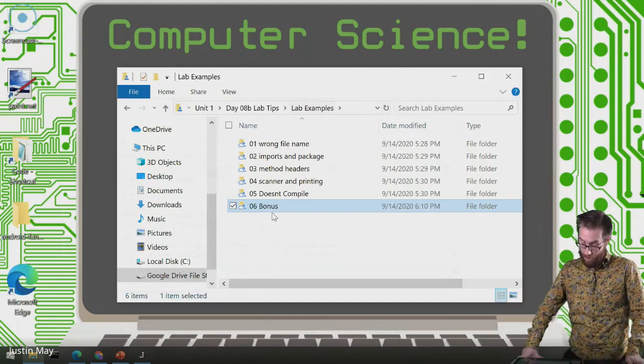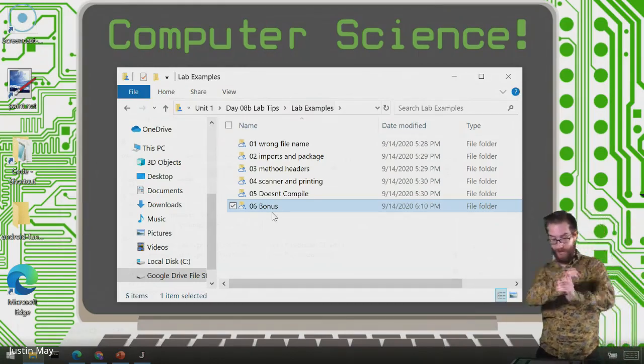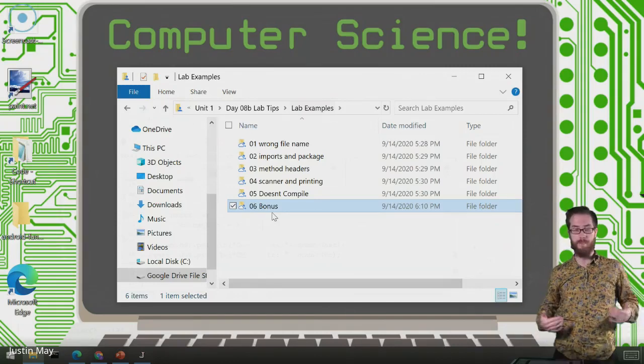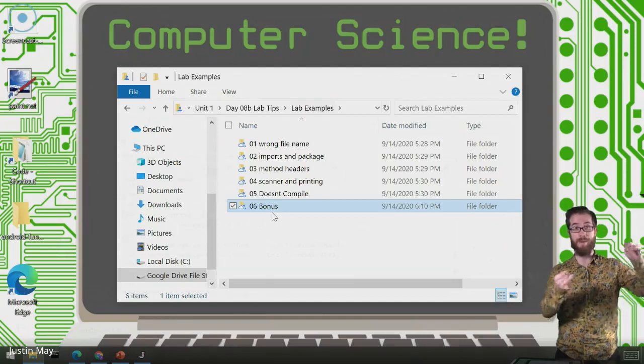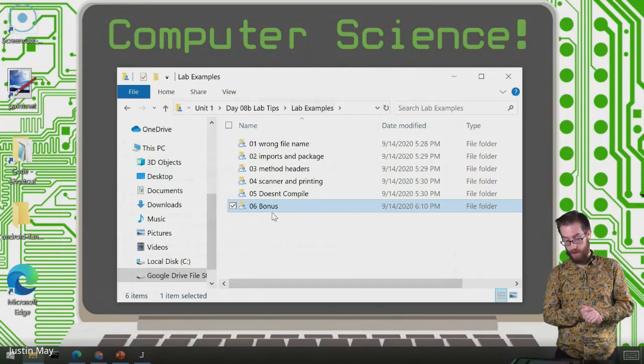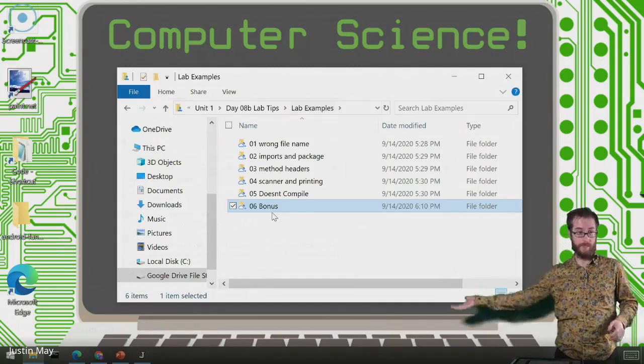Don't write Scanner or println in the method you're writing. Only put those into the main method. And don't change the method headers that I give you. Don't change the method names. Don't comment out those methods. Even if you don't implement them, just leave them. And in not that order, that's the summary.